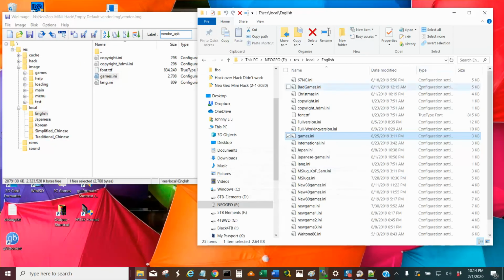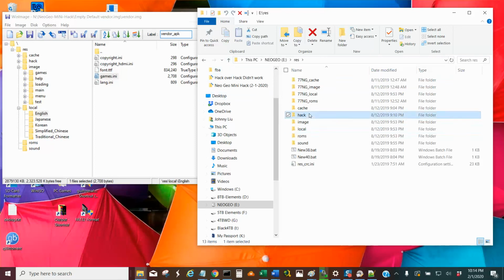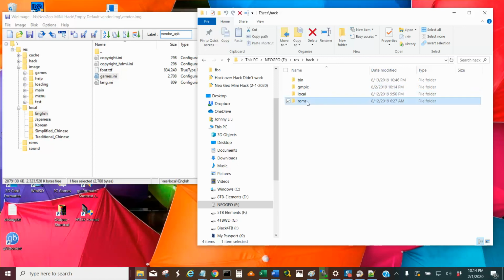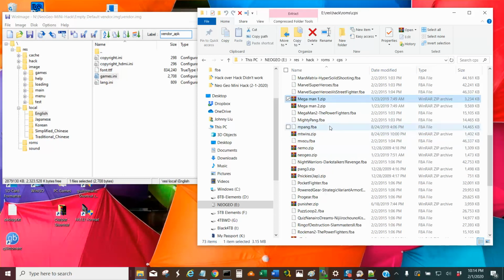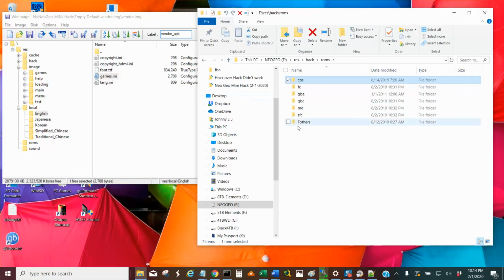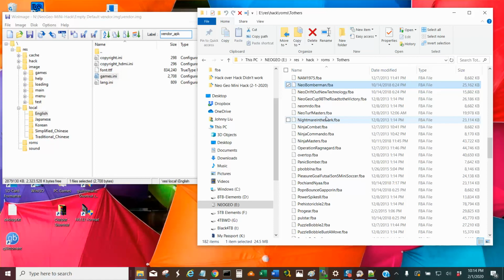Now, Metal Slug 6 will not work in the main screen. It only works in Final Burn. So if you go to Hack and you go to ROM and you go to CPS and then look for this, this is all the Capcom. There you go. Here's all the Neo Geo. So if this one was to boot up, it's going to boot up where Capcom is going to be playing.